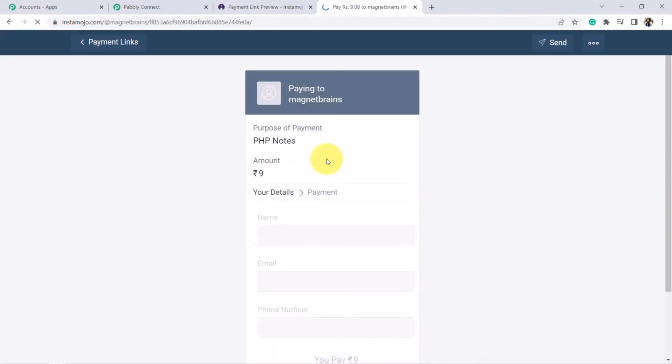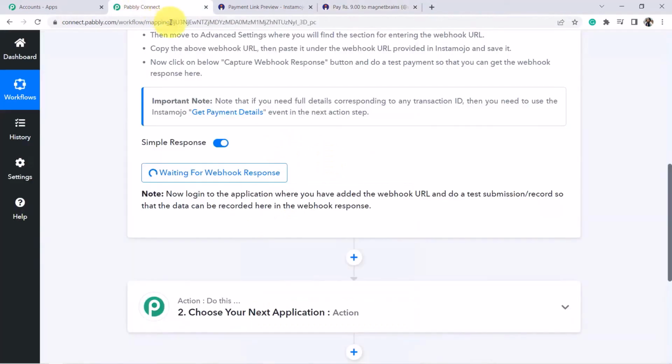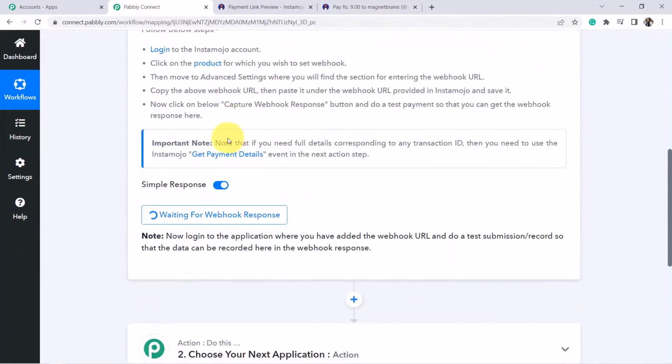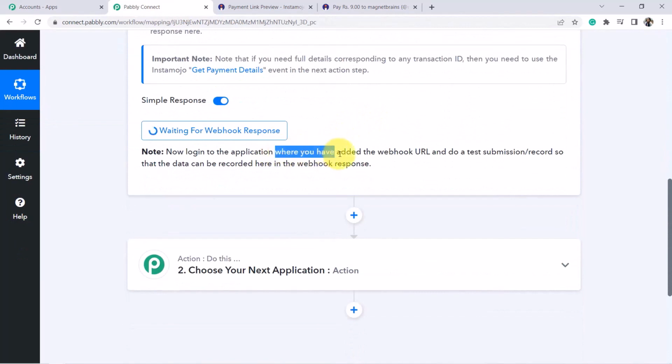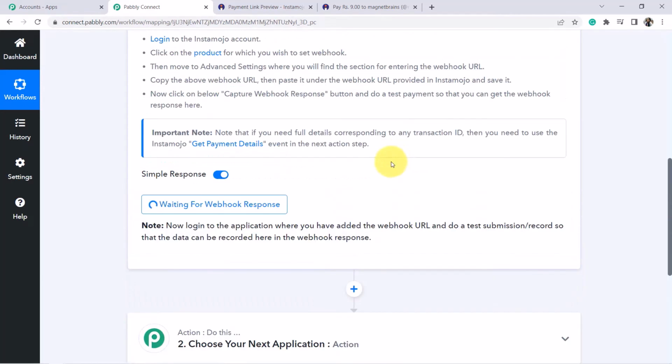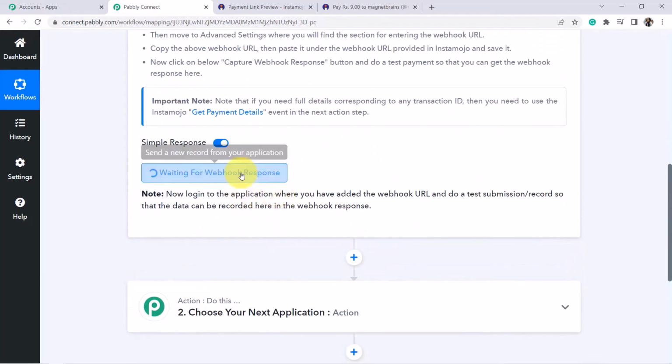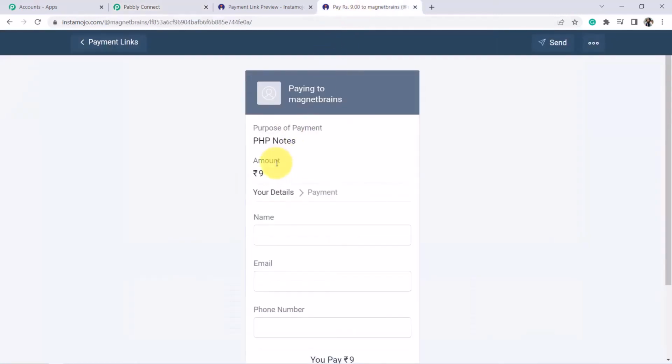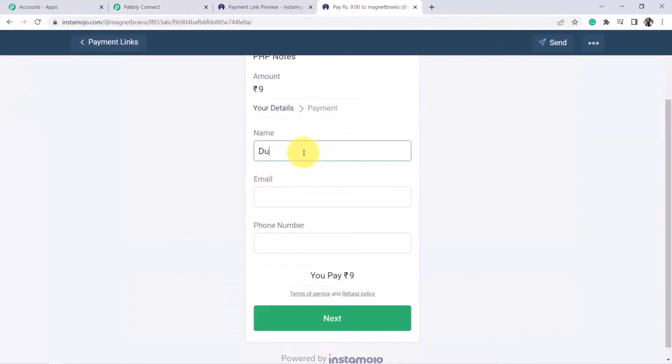Let me show you. Before I make any payment, let me go back to Pabbly Connect and read the instructions. Okay, read it. Log into the application where you have added the webhook URL and do a test submission or record so that the data can be recorded here in the webhook response. So basically it is asking me to do a test payment in Instamojo so that the payment details can be recorded here as a webhook response. So let me go back and assume that a dummy user is making a payment.